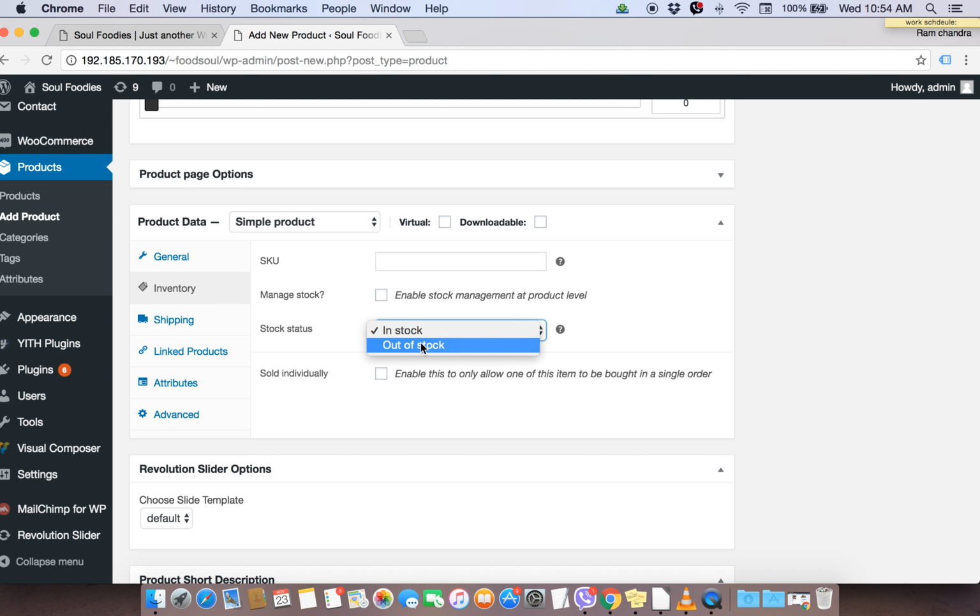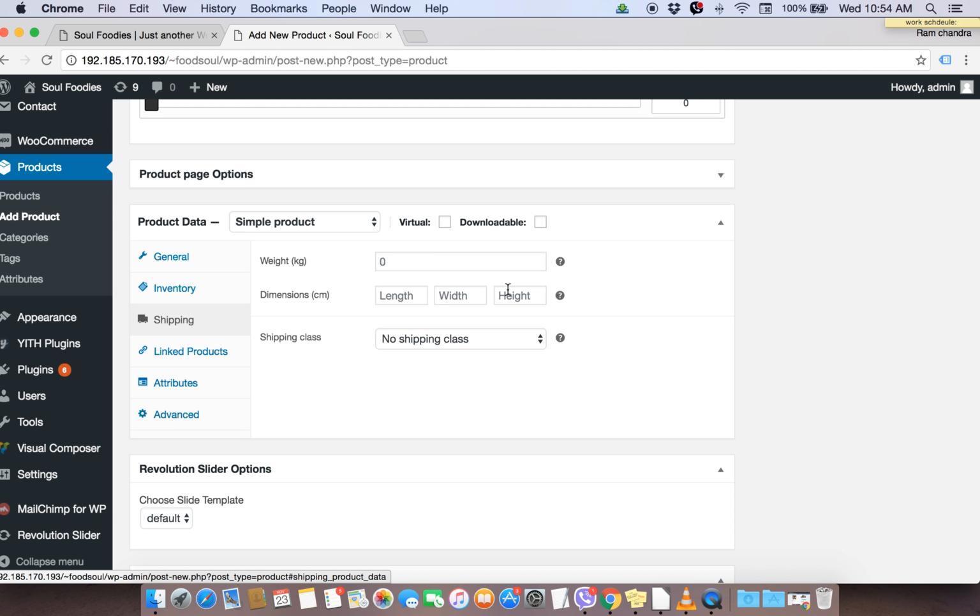If it's out of stock, the product display would say that on the website and not take any orders. And if it's sold individually, you can select this or not. We have the shipping option here.